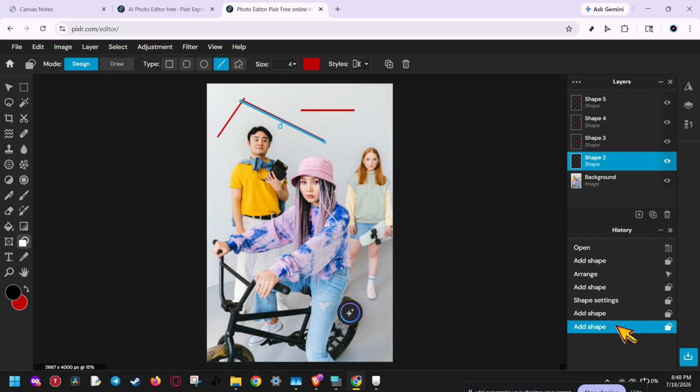Once it's open, you'll see the sequence of steps you've taken. Just click the step you want to return to, and Pixlr will restore your project to that point. It's a fast and visual way to control your edit process.